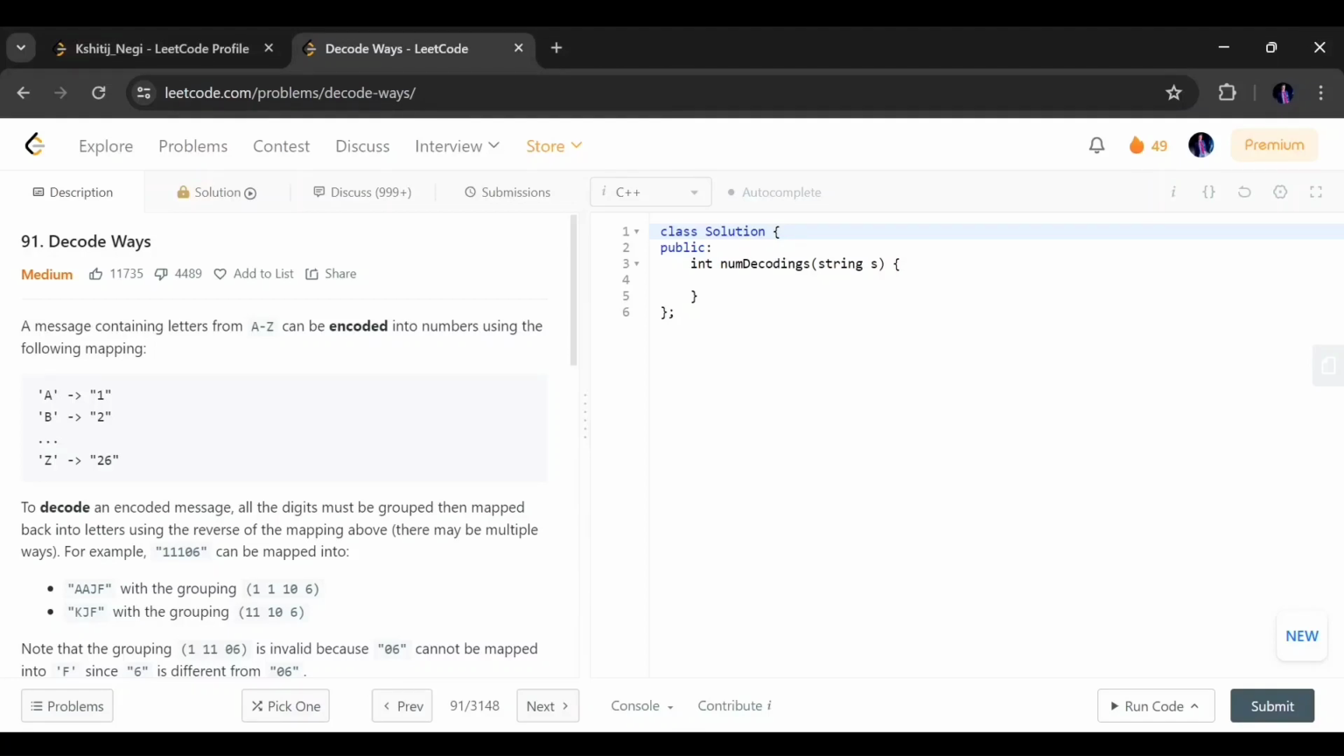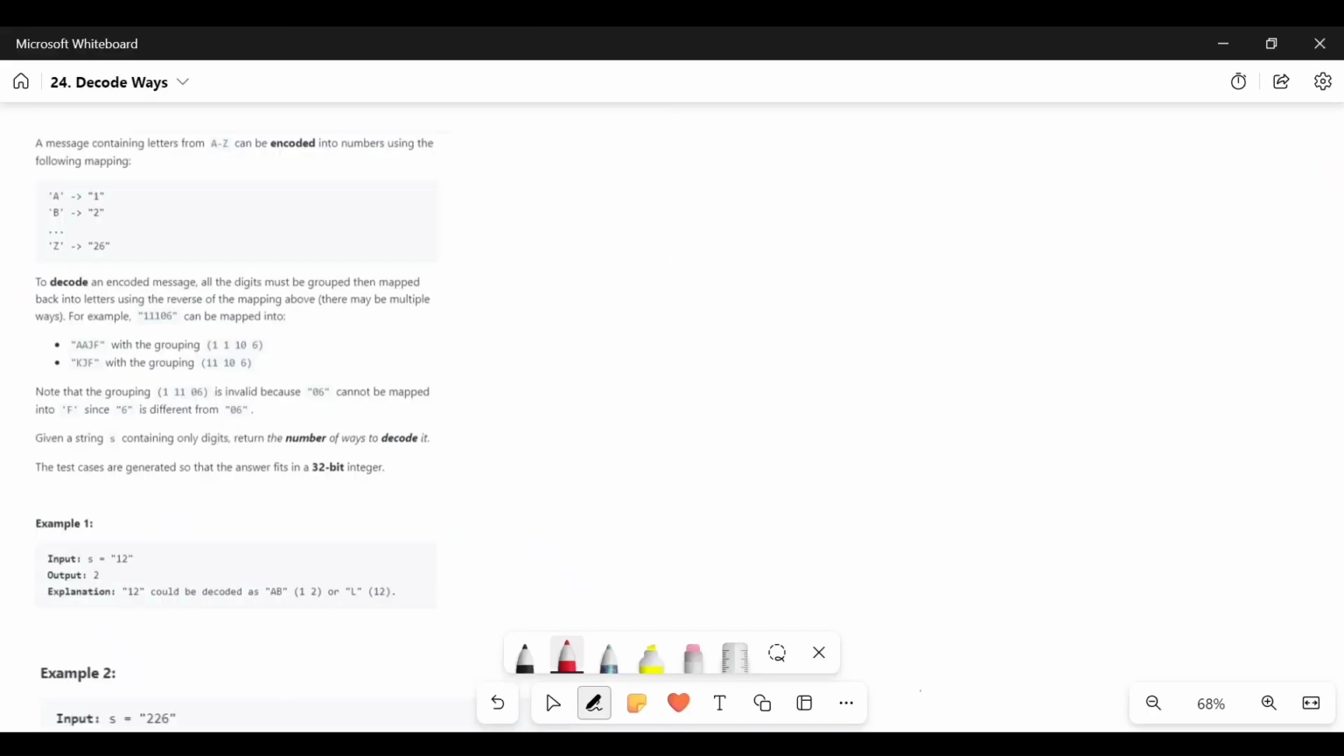So in today's video, we are going to solve our blind series 24th question, which is Decode Ways. So let me give you a brief explanation about the problem statement. In the problem statement, there are some letters which are mapped to some particular strings. For example, letter A is mapped to string 1 and B is mapped to string 2 and so on. The Z character is mapped to 26.